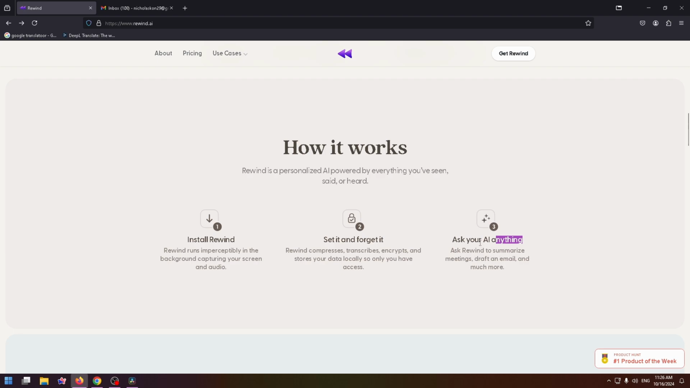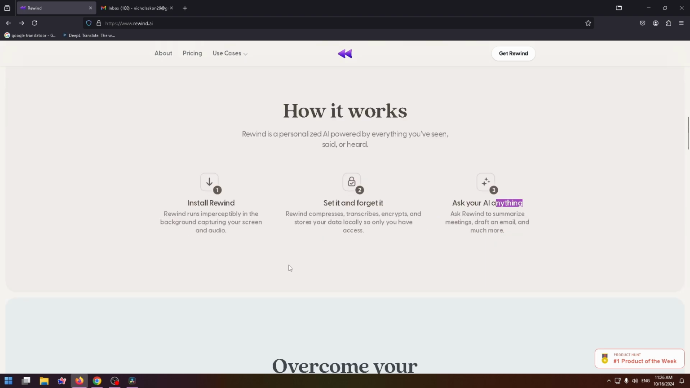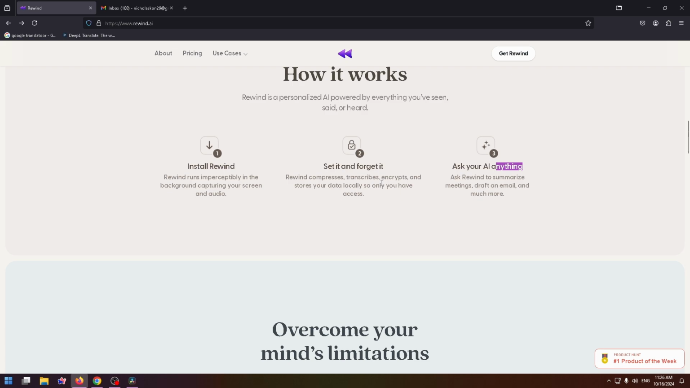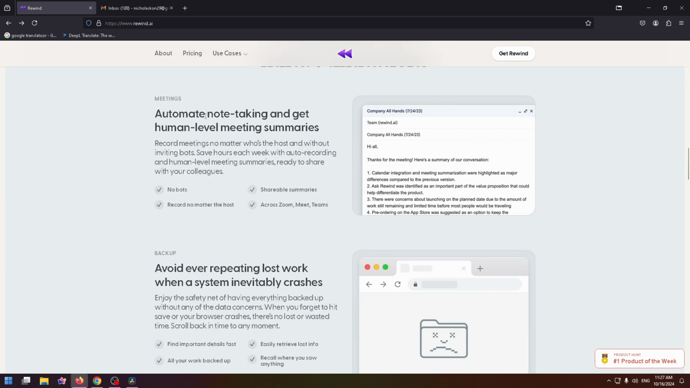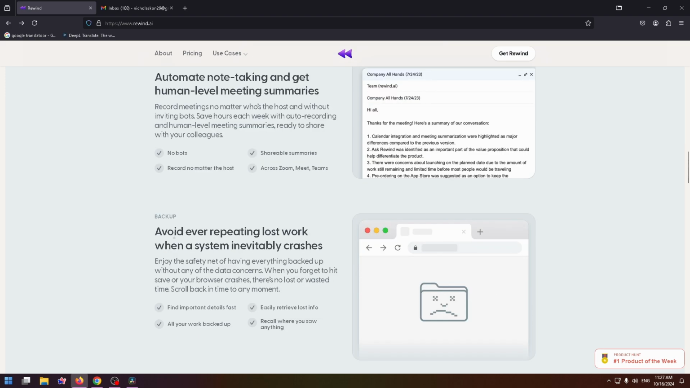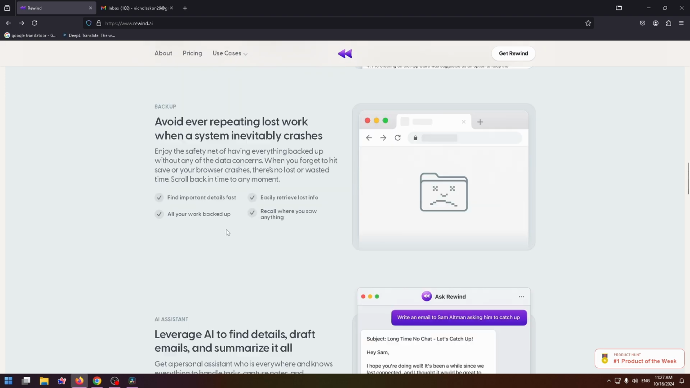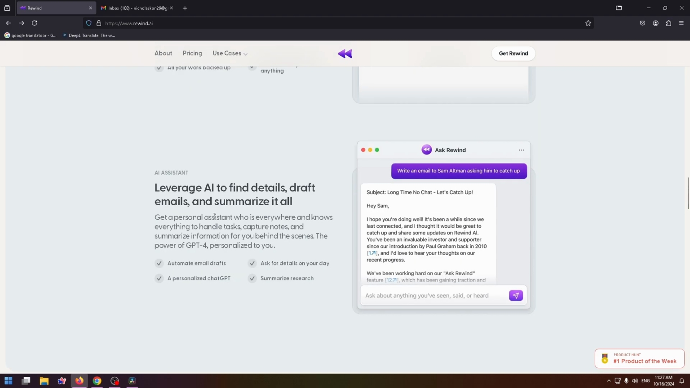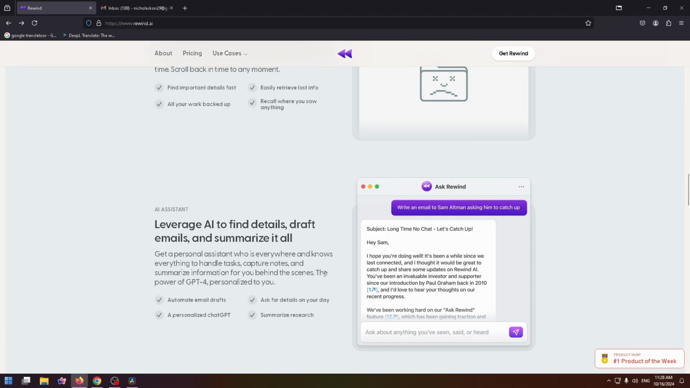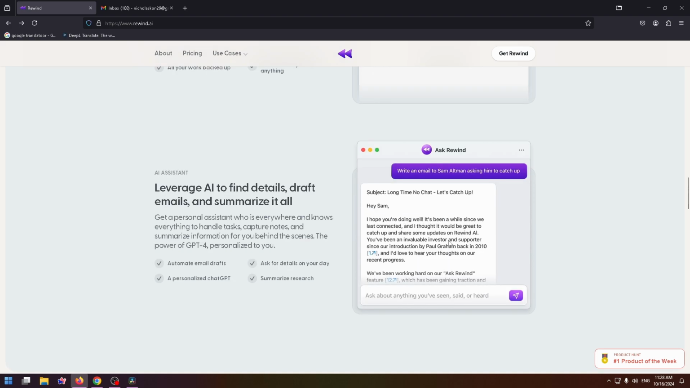So it's a special app installed on your device which will help you with many different tasks, from sending an email to answering your questions. Overcome your mind's limitation, automate note taking and get human level meeting summaries, avoid ever repeating lost work when a system inevitably crashes, and leverage AI to find details, draft emails, and summarize it all. And here's the example. Write an email to Sam Altman asking him to catch up. Hey Sam, I hope you are doing well, and so on.